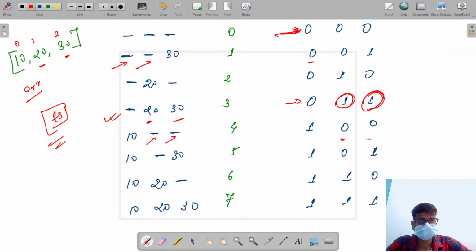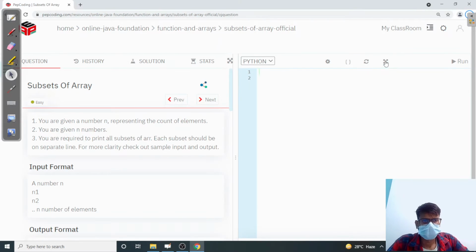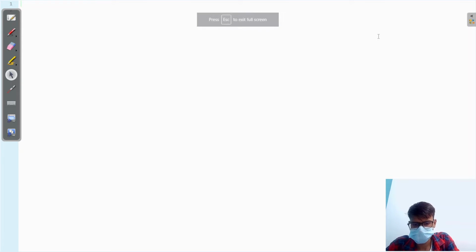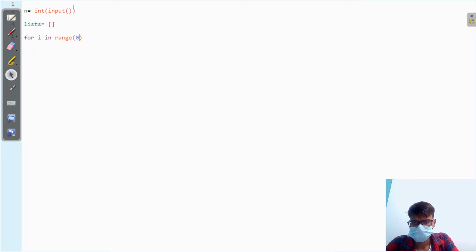Let's code this. Let's go to full screen mode. The first thing, we need to know the size of our list, so let's take the input from the user. Now define a list. For i in range, element equals int input, list dot append element. Now we'll call the function, print subsets, and we'll pass it the list.